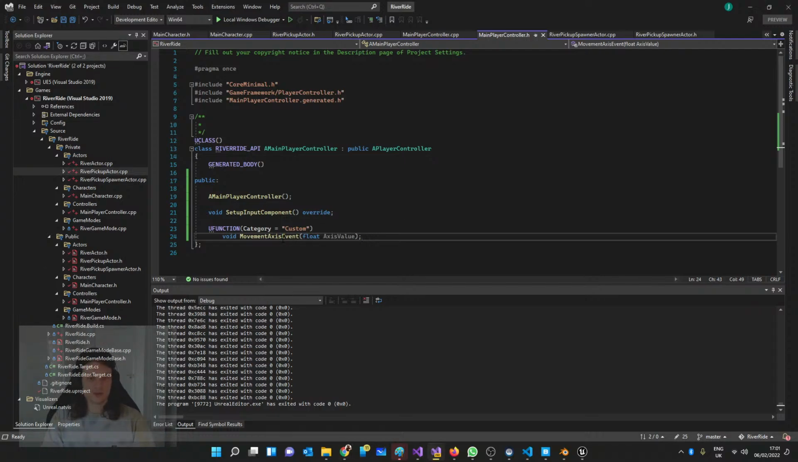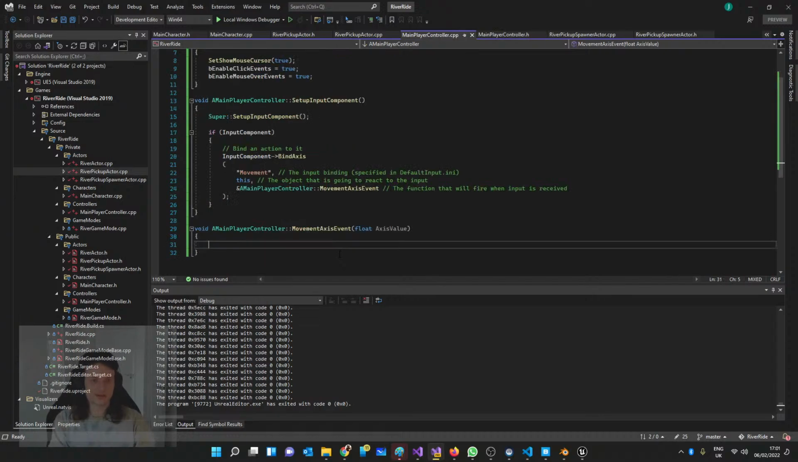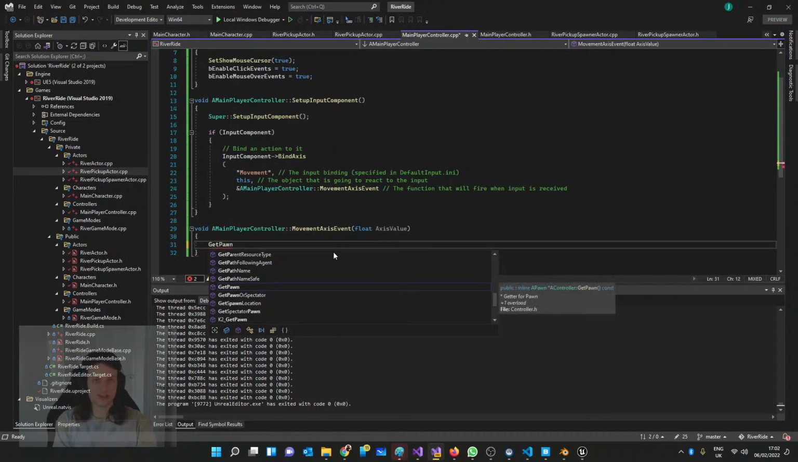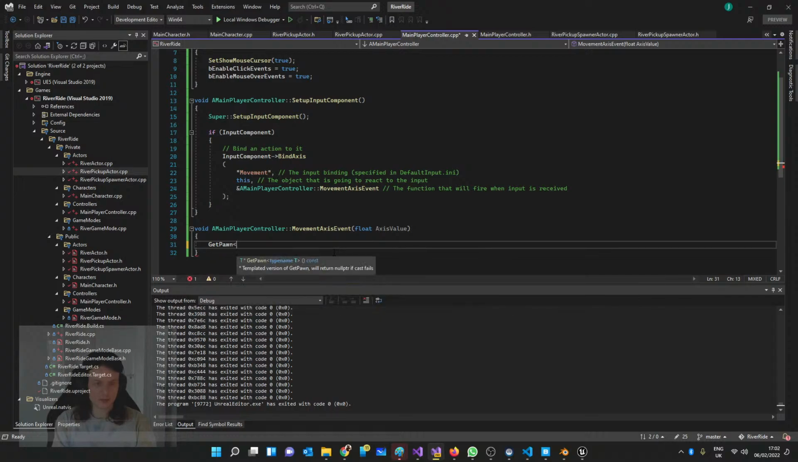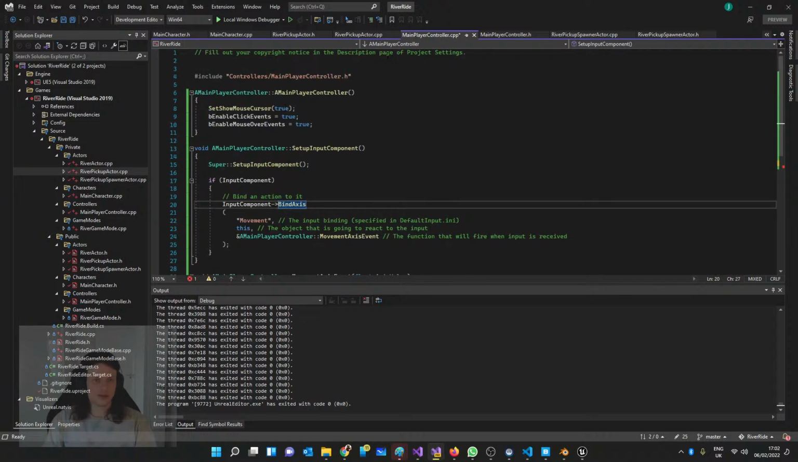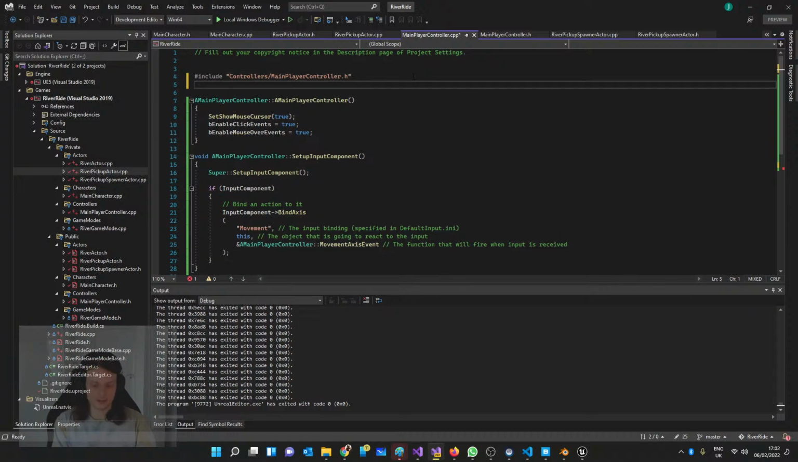So we've got this in our controller. We've got this movement axis event that happens. So in this, what we can do is go and get our pawn. Our pawn is actually our player. This get pawn has a way of casting it up front to our character. So we'll include our character at the top of this C++ file. It's not required in the header, so we'll put it in the C++ file.